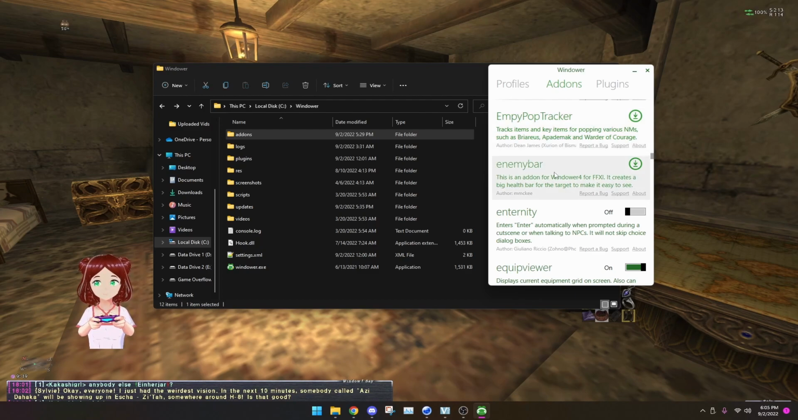Enemy Bar, great add-on. I use one called Enemy Bar 2, which has a lot more info and more bars. But if you want to keep it simple, this is a good one.